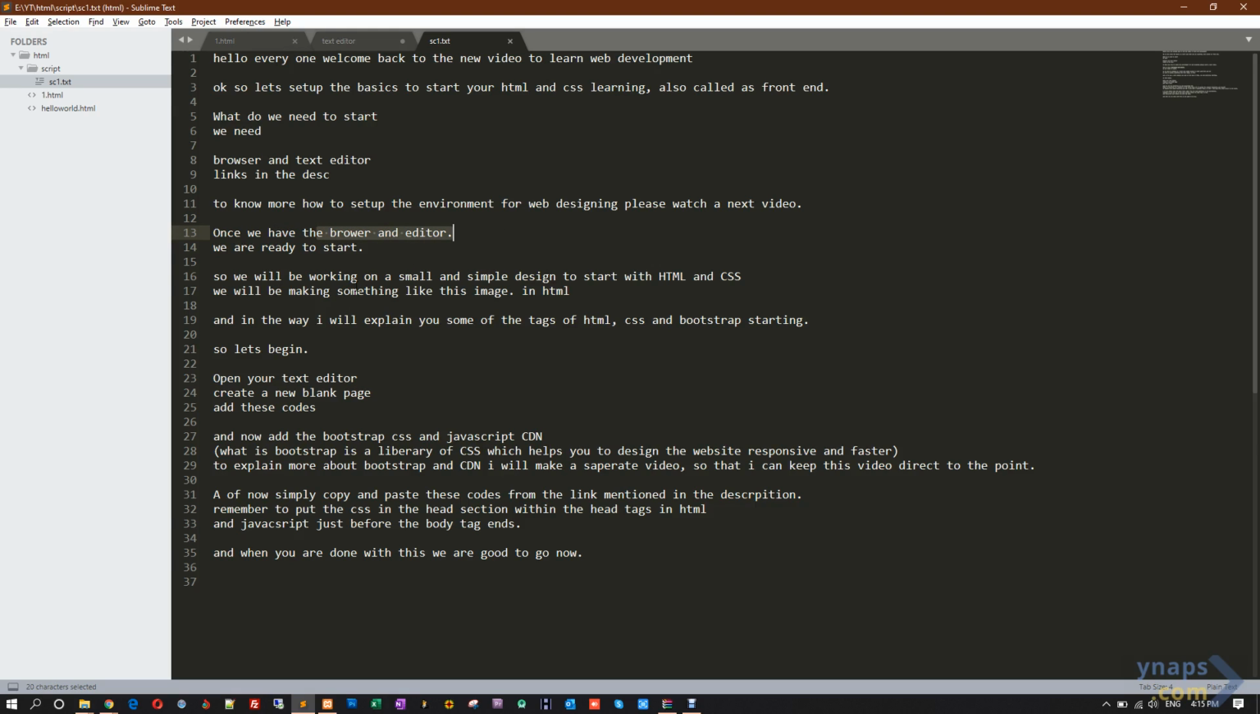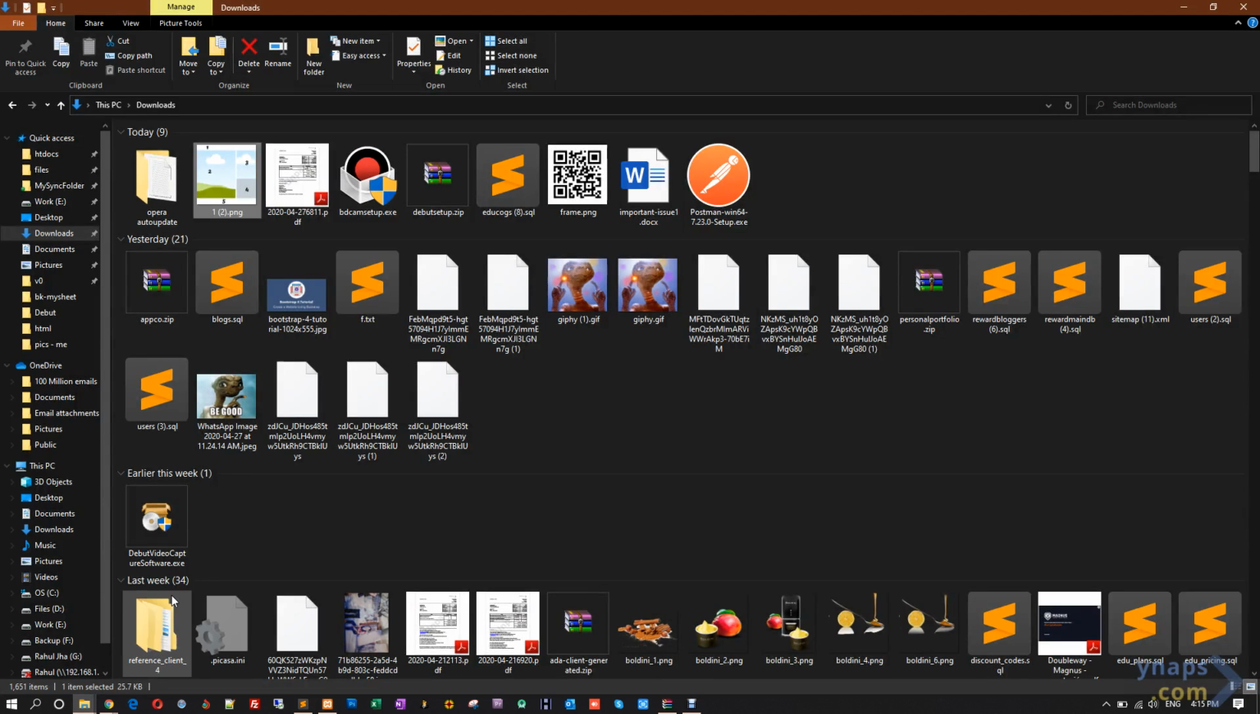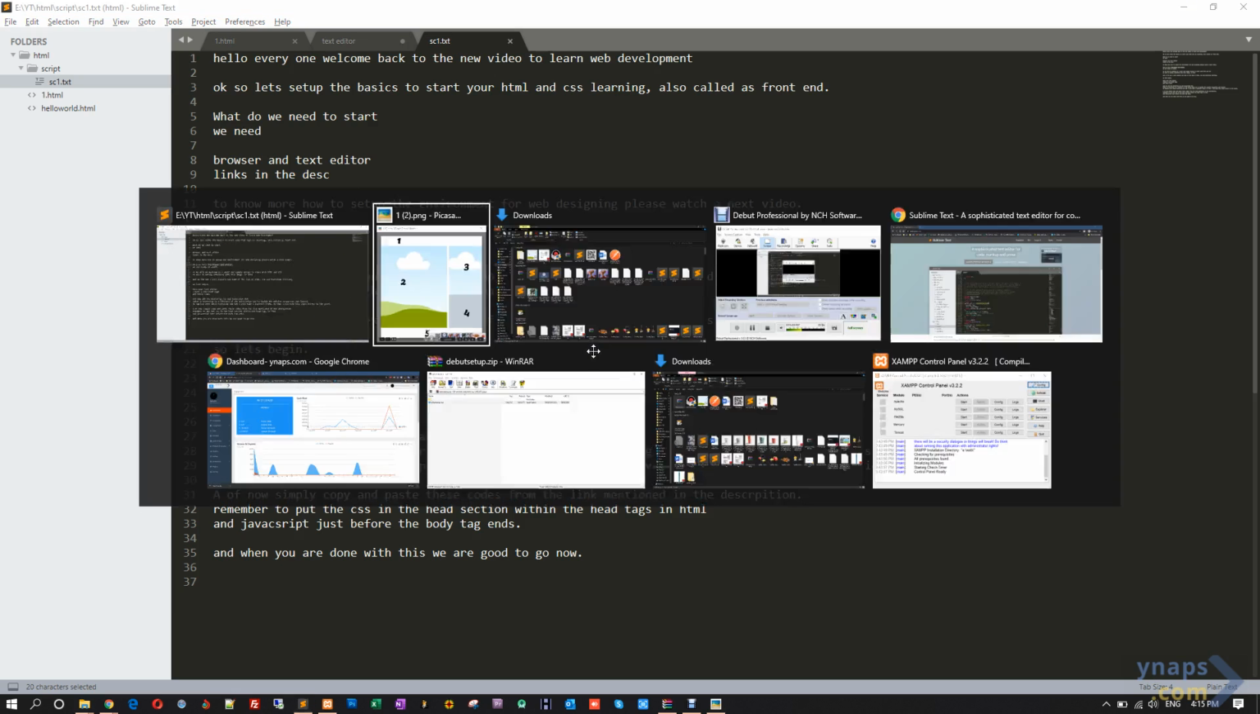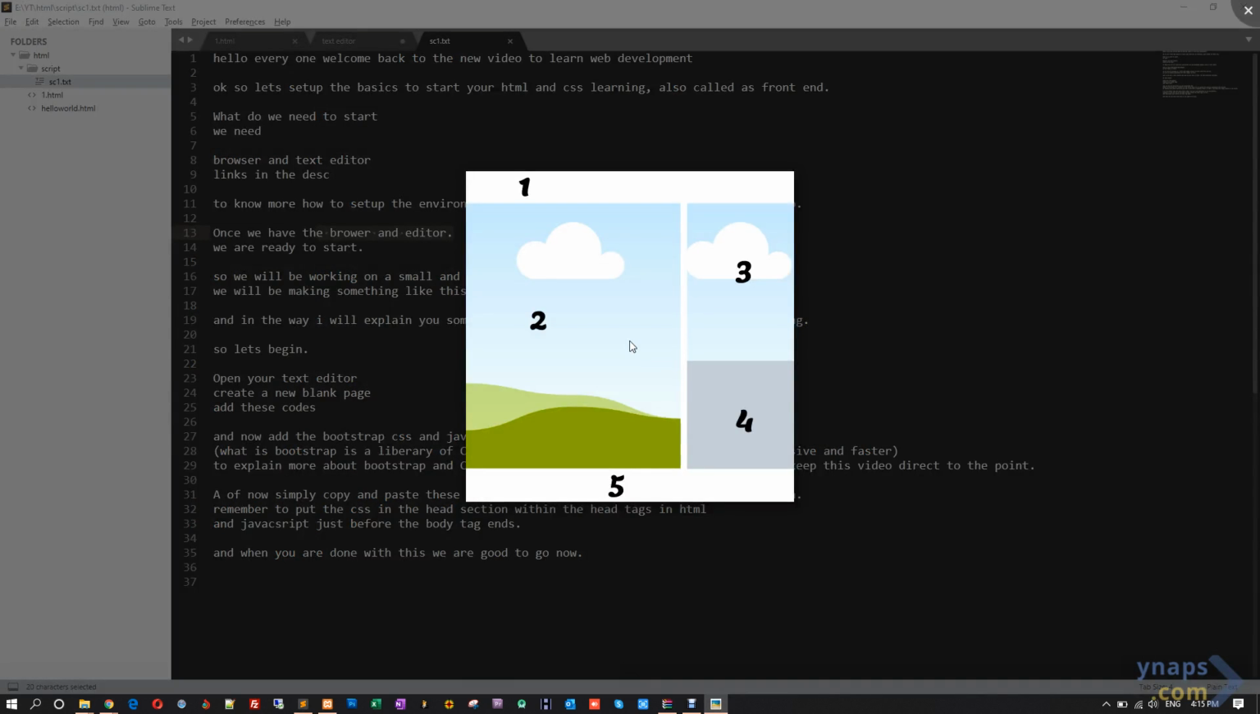So we will be working on a small, simple design to start with HTML and CSS. We will be making something like this. Sorry, not like that, it's my mistake. We will be making something like this. Section 1 will be the header. Section 5 will be the footer.